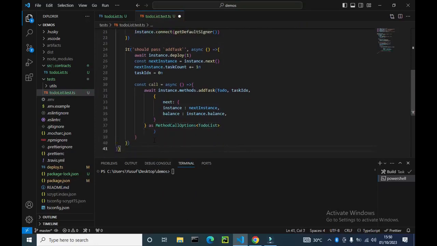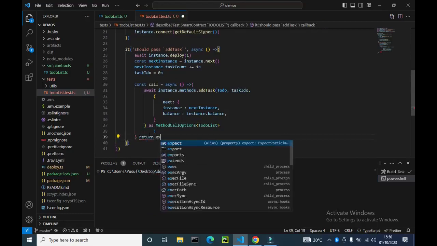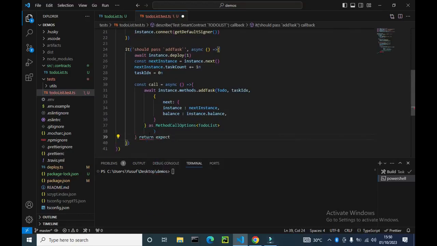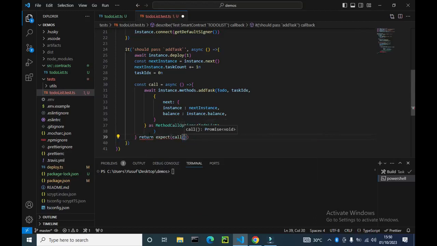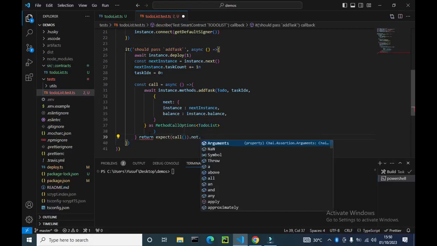So this is for the first method, and after that I think I will return the promise. So I will expect the function should not reject the promise. So call function, so not to be rejected, simple.